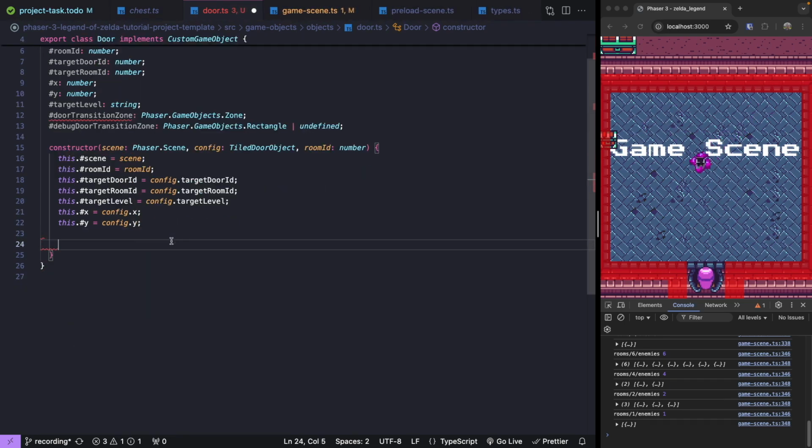Now that we have our initial properties in our class, we need to create a game object that our player will be able to interact with, so when they collide with it, we'll transition to our next room. For this, we don't want this game object to be visible in our scene, but we still want our player's body to be able to overlap with it. For this, we'll be making use of the Phaser zone game object, and this is basically our rectangle that we can add to our game that won't be visible.